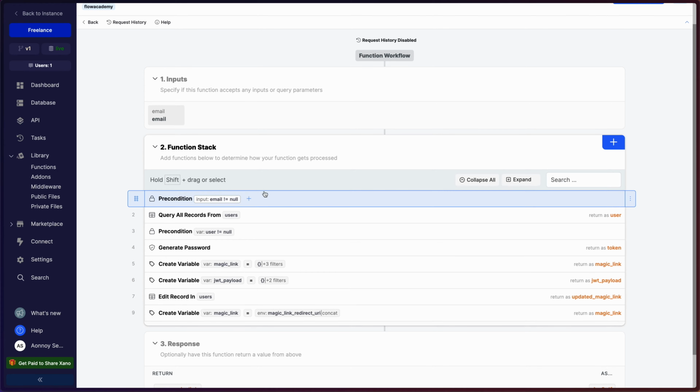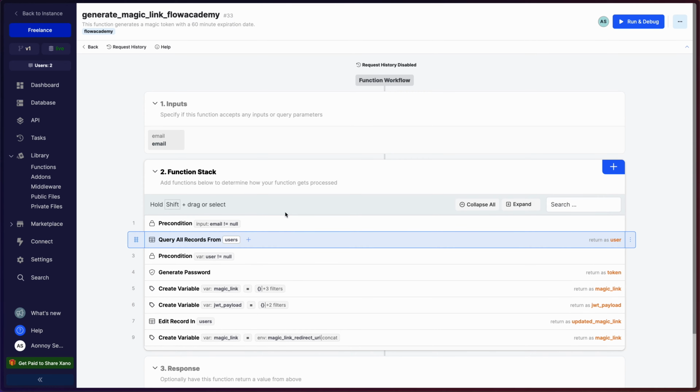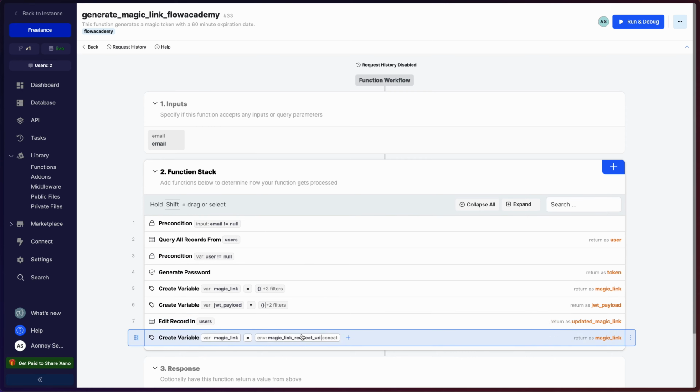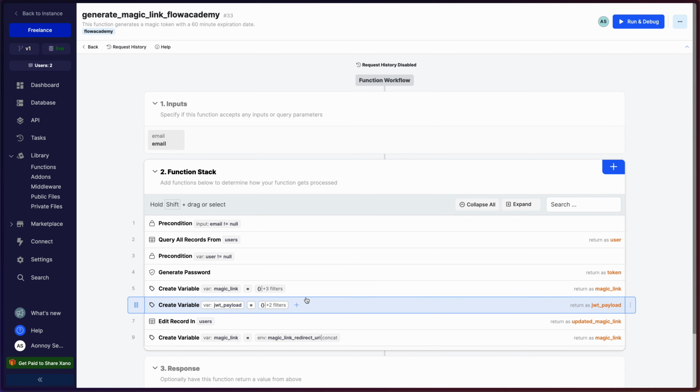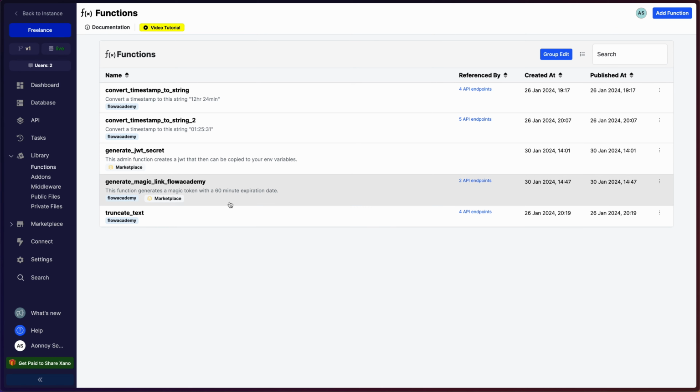What you need to be aware of is, of course, that we have a second function here, query all record from users. In your case, for your setup, it might be a little different. So you need to do your due diligence in making sure that this function is targeting the appropriate database in order for this to work efficiently. Other than that, everything else stays as is. You don't have to change anything here. That is that for this function.